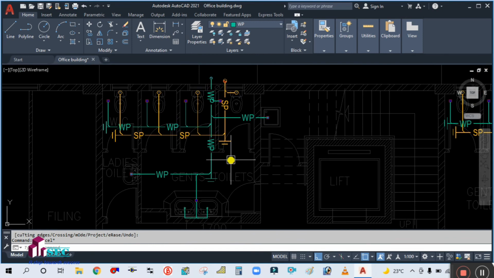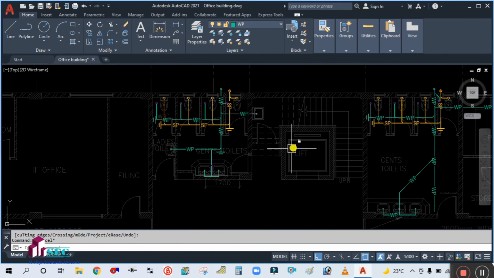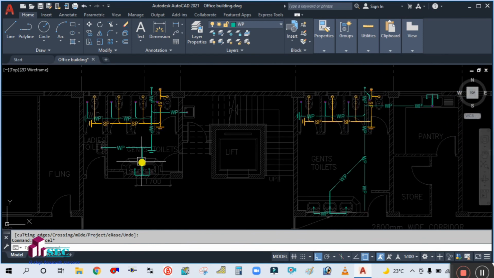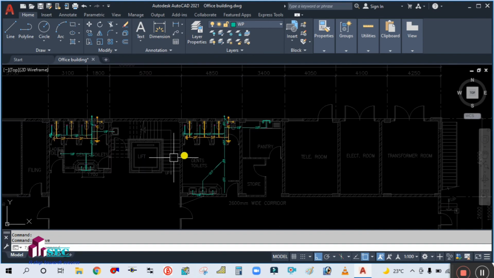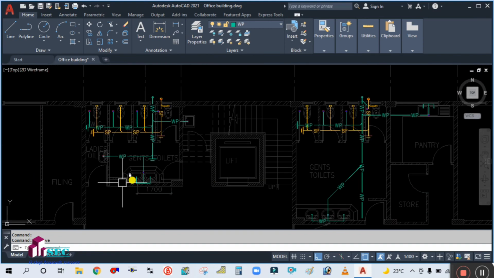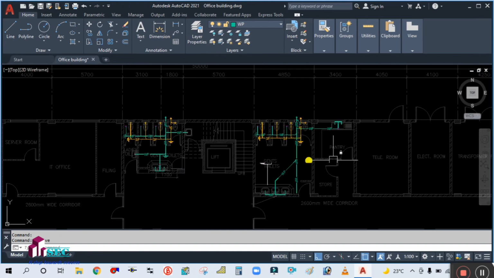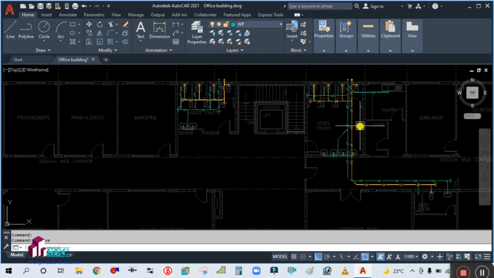So you can see we have completed this single line drawing for the first floor as well as second floor. Simply press Ctrl S to save. Okay, so this is for the ground floor, and this is for the first floor single line drawing.